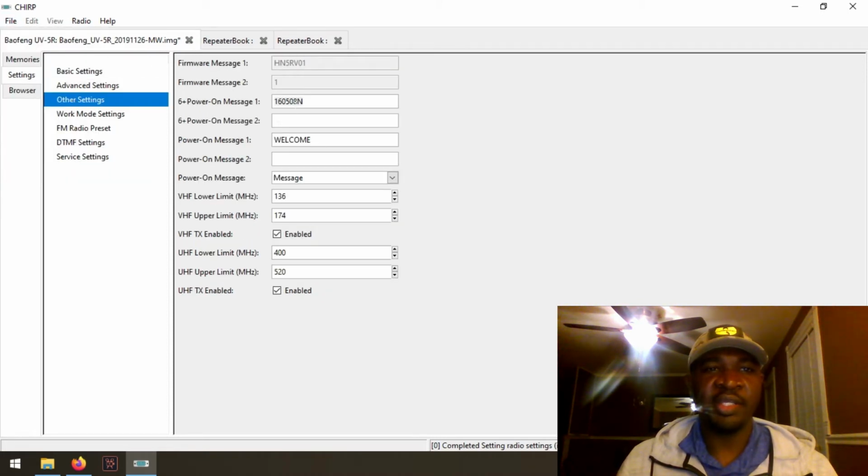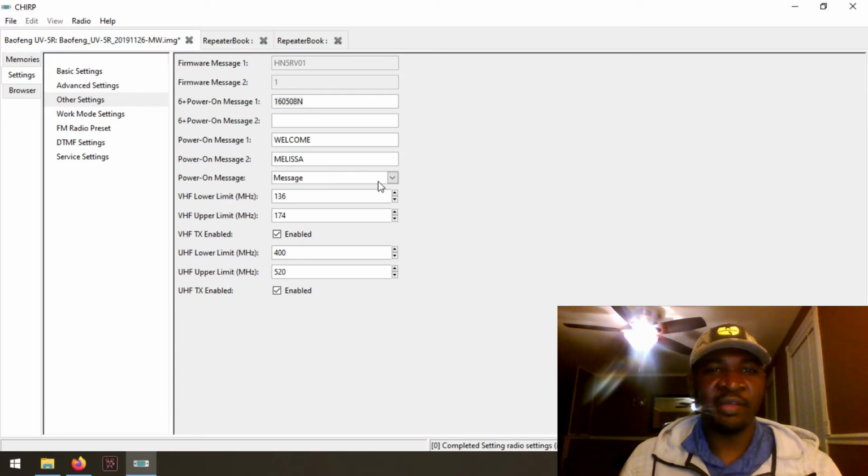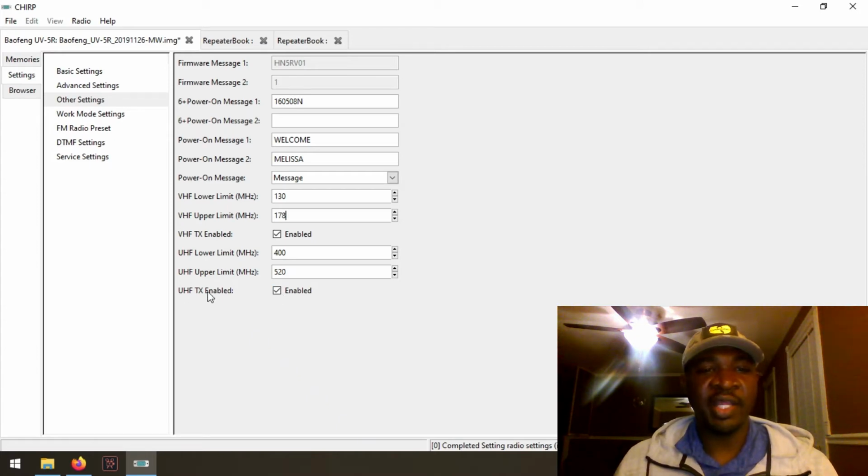Power on message 1 and 2 we leave as are. Power on message 1 we will leave at welcome, and that is 7 characters. That's perfect. Power on message we will save as message. The VHF lower limit we are going to change to 130 and the upper limit 178. VHF transmission enabled. The UHF lower limit is 400 megahertz. The upper limit is 520 megahertz, and we leave the UHF transmission enabled as well.